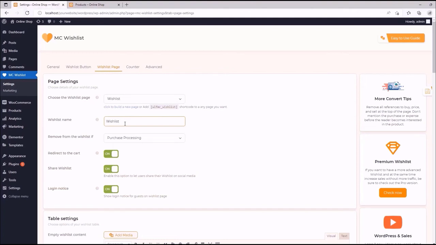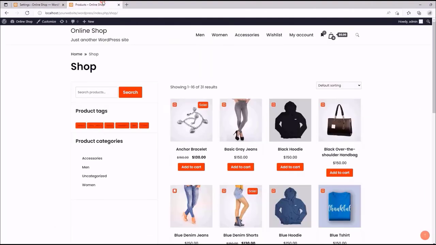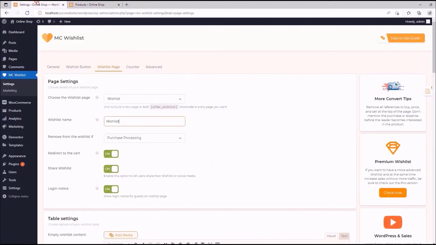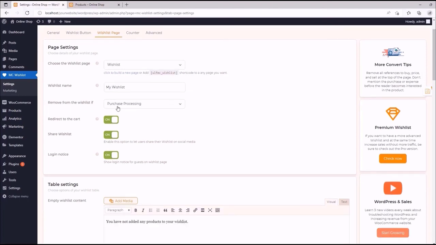But if you insist on changing the default title, you can choose a name based on the other pages on your website. For example, I have my account on the main menu, so I can add the word my before wishlist to make it my wishlist for the title. And I think it's okay. At least we have changed a little. But the next option seems a little interesting.